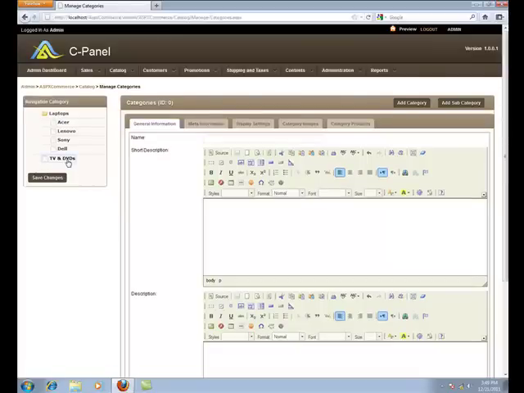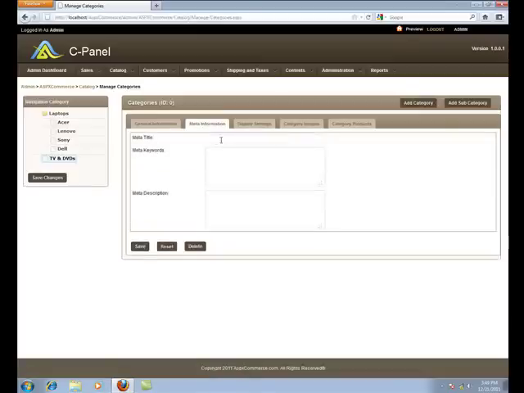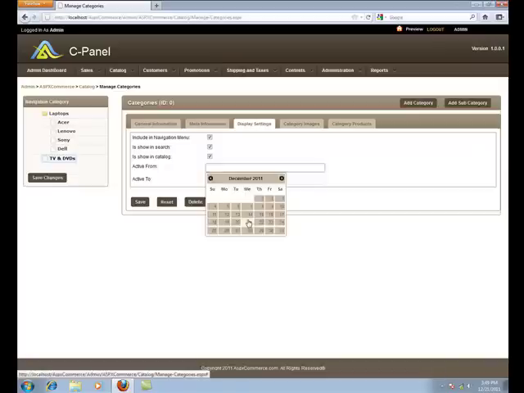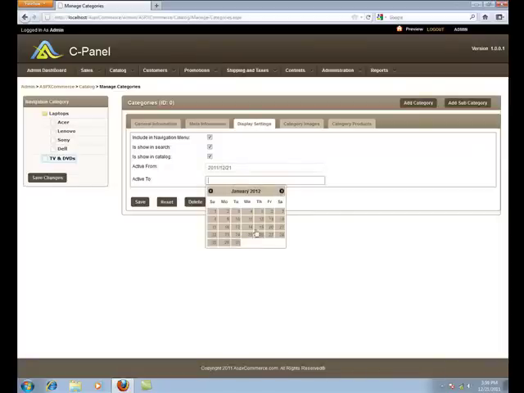So click on the category that we just created and click on the add subcategory option. The process of adding a subcategory is similar to adding a category. So simply name the subcategory and fill in the details as I have mentioned earlier. Click on the save option.